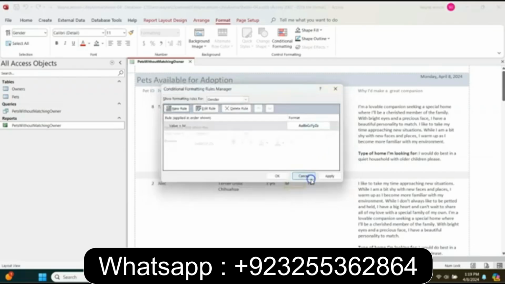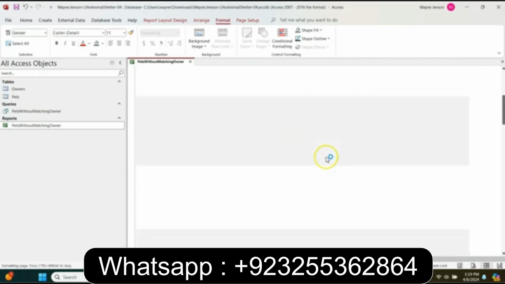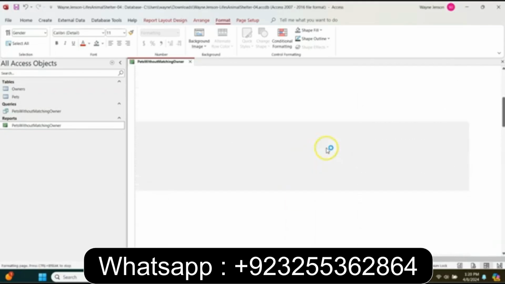And then click OK. And our rule should look like that. And then we're going to click Apply. And then click OK. And now we can see any of the genders that are male are going to be dark blue.